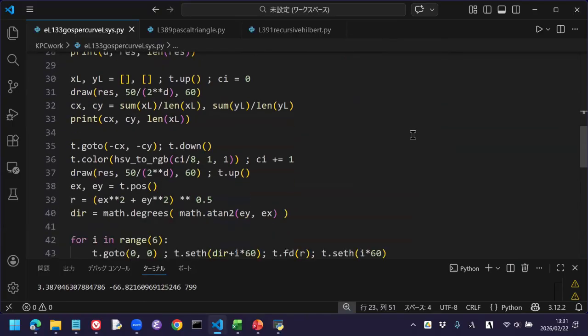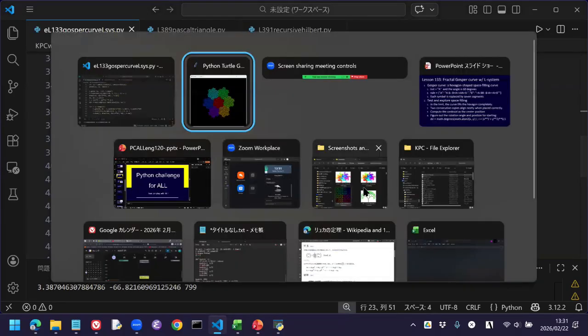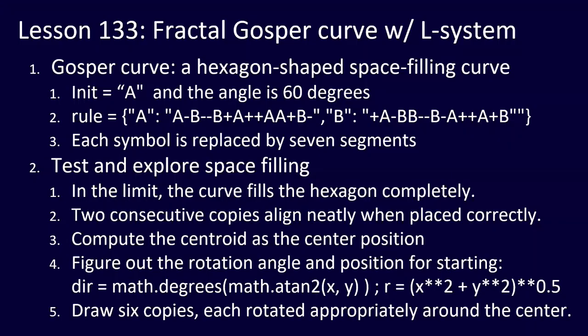Please carefully follow me to calculate the centroid and starting position for each. After calculating the starting orientation and position for each, draw 6 copies around the central one, each rotated appropriately around the center.